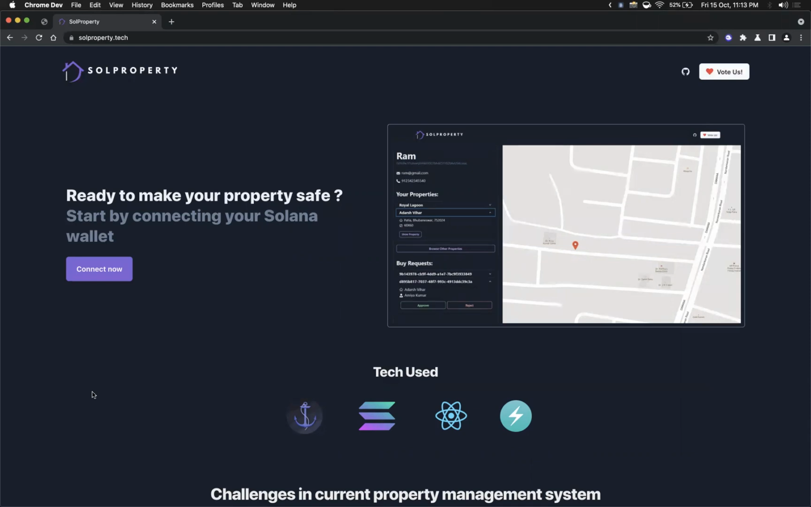So what exactly is Soul Property? Soul Property is a secure and decentralized way of managing your property records for transparency and zero fraud property transfers. It is built on top of the Solana blockchain. So let's have a demo of the application.